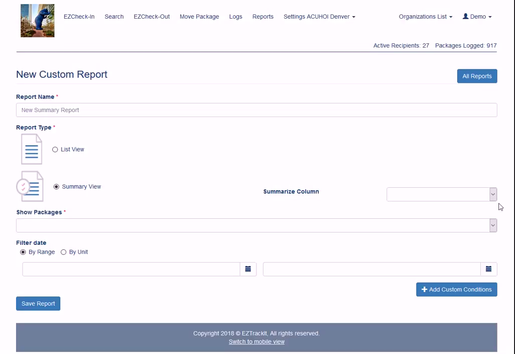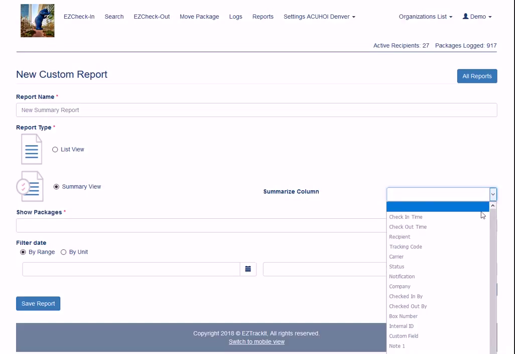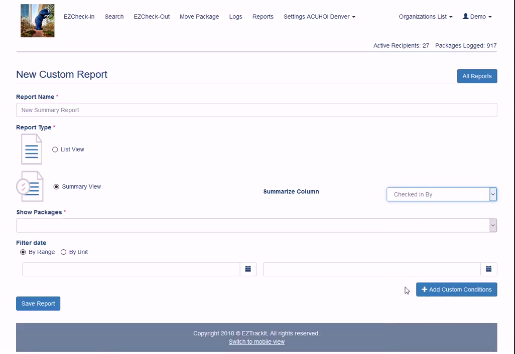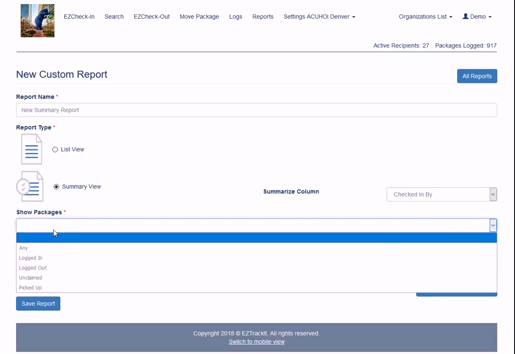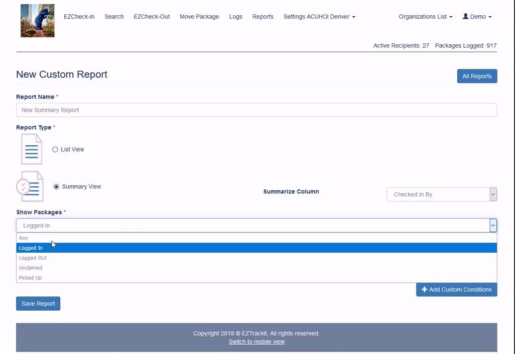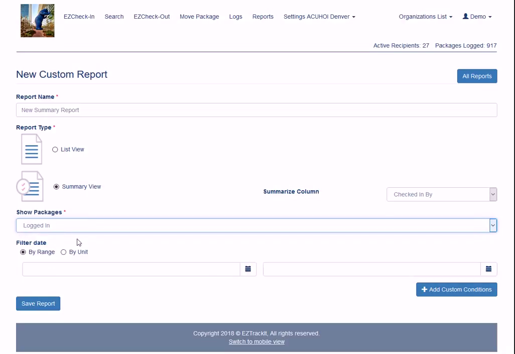Let's say I showed you quickly a breakdown by carriers, but let's say I don't want to know by carrier. I want to know who is checking out or checking in. Let's say checking in. Who's checking in most of my packages? So summarize the checked in by, show all the packages that were checked in. Okay. And I could have also said checked out or unclaimed. I've got options, but in this case, checked in makes the most sense.